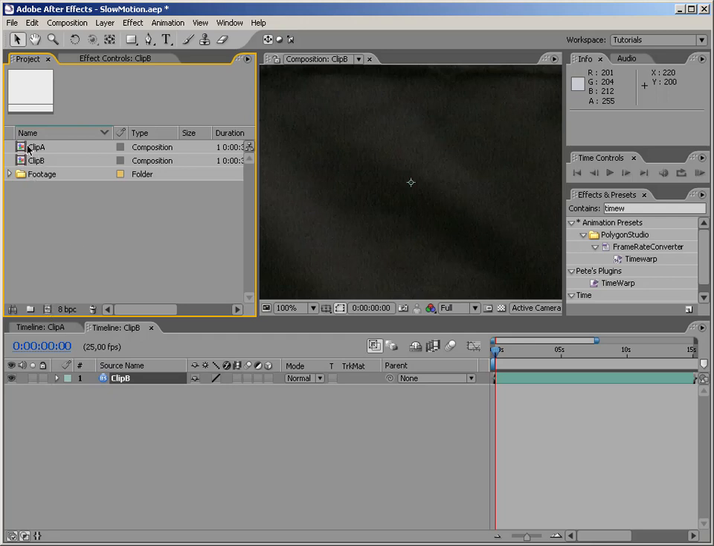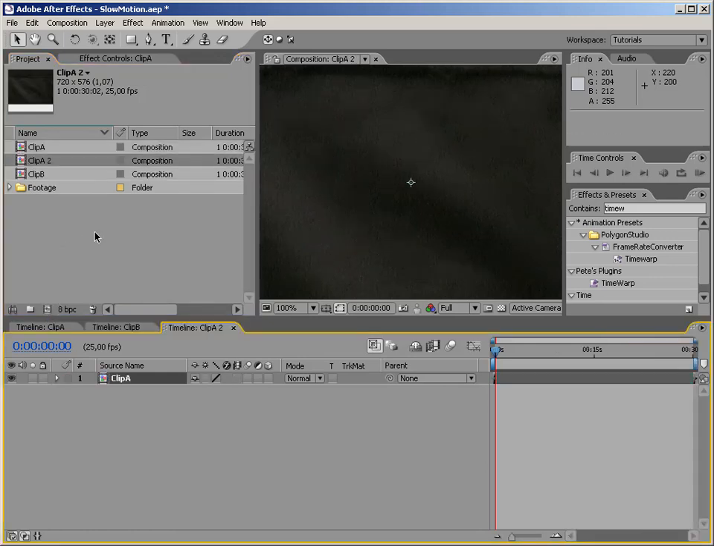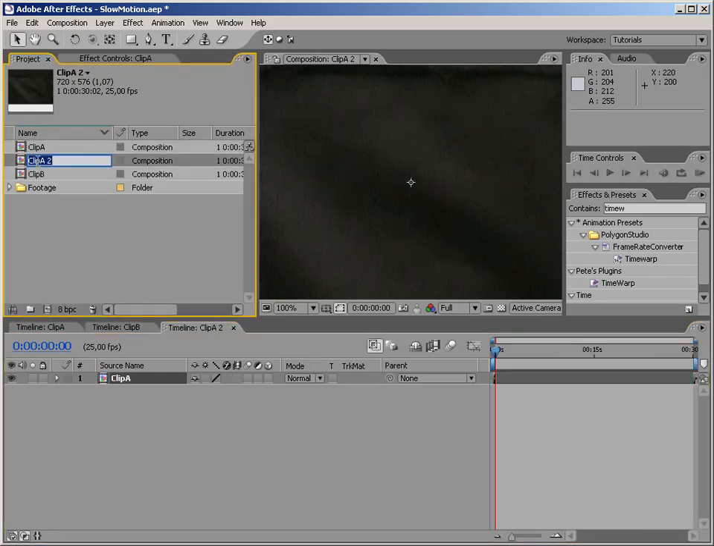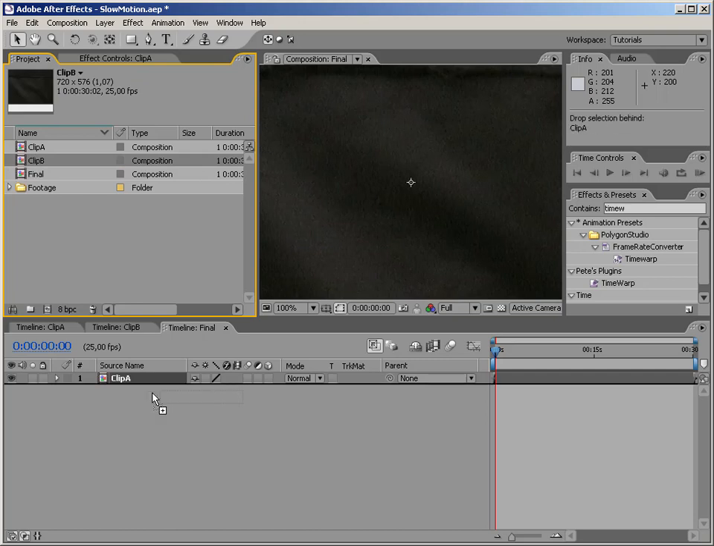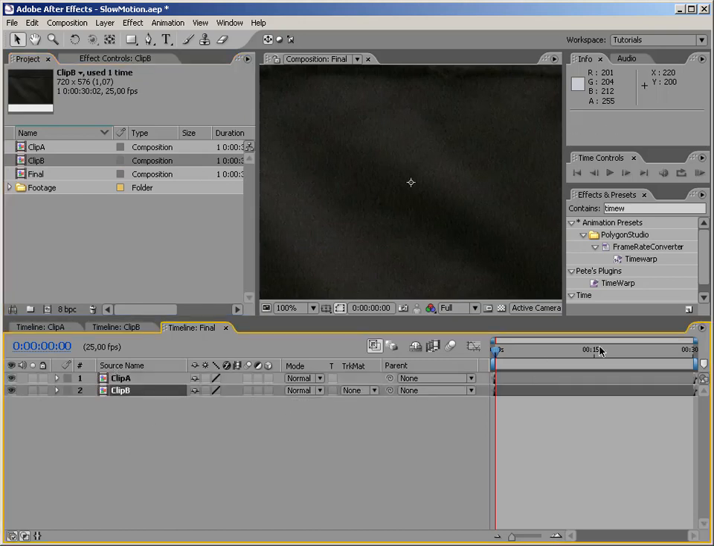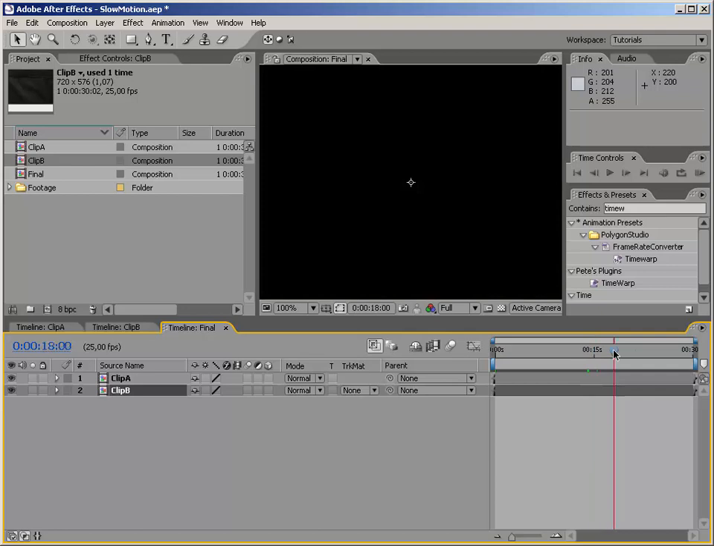Now we need to create another composition, which will be our final composition. So let's drag one of the clips to the composition. Let's rename this to final. And let's put the second composition in the timeline. So basically what we have now is a 50-second clip, and then a blank space.